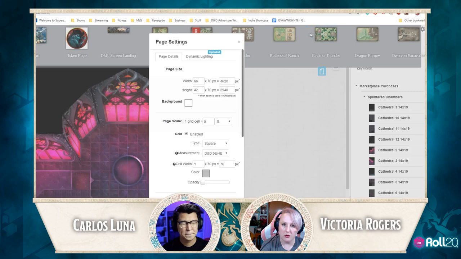You can also see the measurements. There are different types of measurements that you can use. If you want your grid to be more than 5 feet, say you're doing a big epic battle, you can do that. You can change it to meters, kilometers, miles, inches, centimeters, whatever. There's even a custom option, so you can change it to whatever suits your needs. You can also change the opacity.